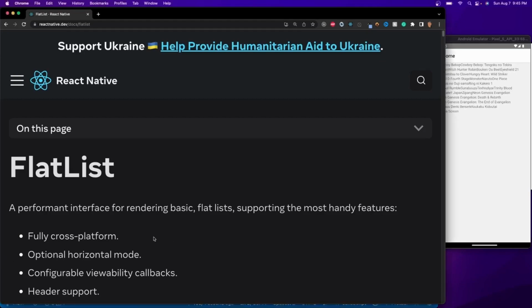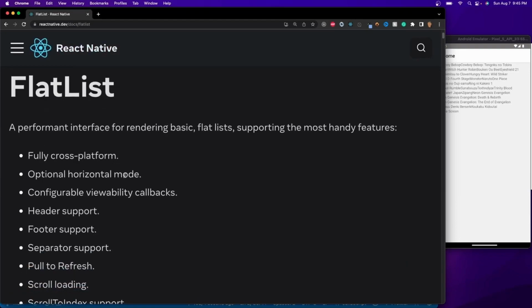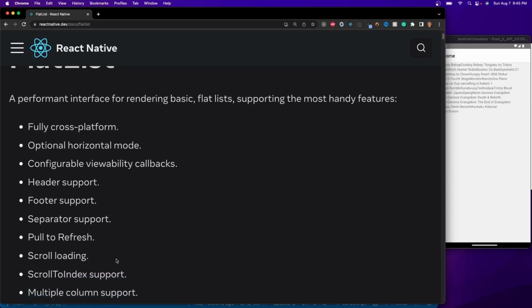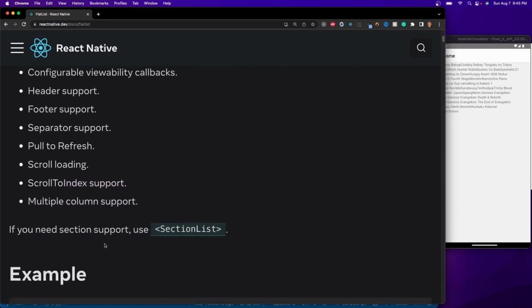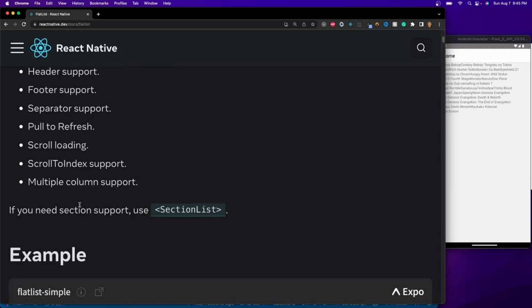Some of the features that they support in the React Native documentation is that it's fully cross-platform. It has horizontal mode, so if you want to make carousels, header support, footer support, separator support. You can do pull to refresh, scroll loading. So if you wanted to refresh your page, refresh your list, you can do that as well. And you can also have multiple columns, which is what we're also going to be implementing.